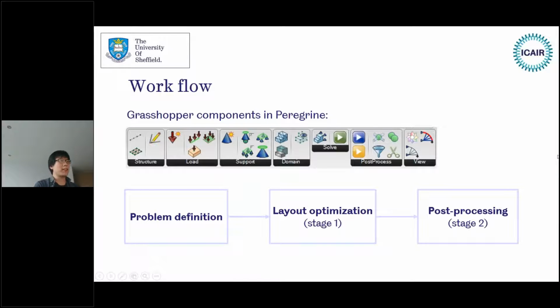So in order to create and solve the optimization problem, we developed a range of Grasshopper components. And the workflow in Peregrine has 3 parts. The first part is quite simple. We define the problem, and then we use layout optimization to find the optimal layout of the structure. And then we use some post-processing techniques to improve the practicality of the designs.